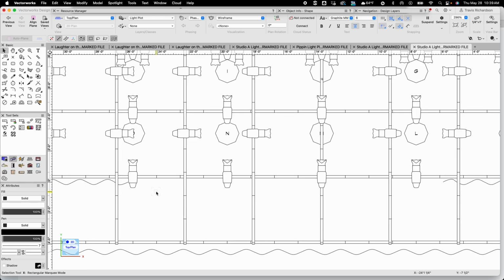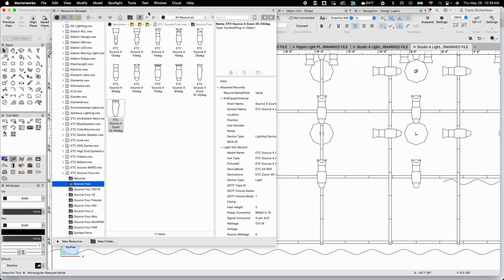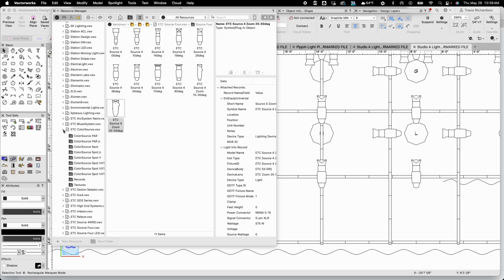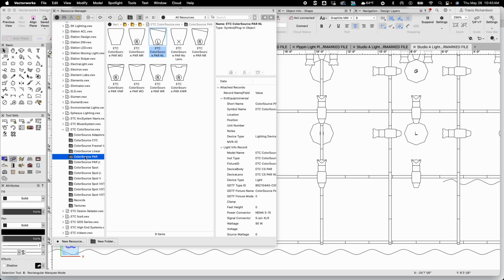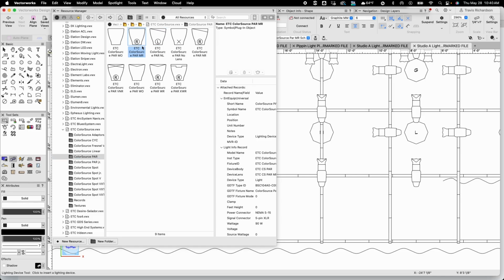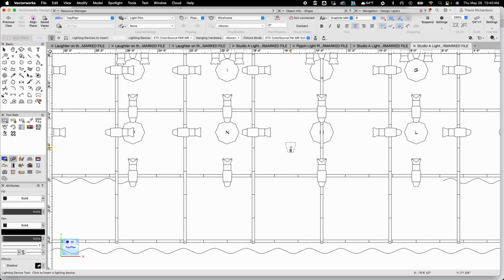Next, we're going to put in our LED backlight. So I'm going to come up to my resource manager, and I'm going to collapse the Source 4 file. I'm going to get out of that, and I'm going to come up here to the ETC ColorSource file, and I'm going to expand that. And I'm going to choose ColorSource Par. Here are all the various types of ColorSource Pars. And for our purposes, we're going to want the ETC ColorSource Par MR, which is this one right here. So I'll double click that to import that symbol and activate it.